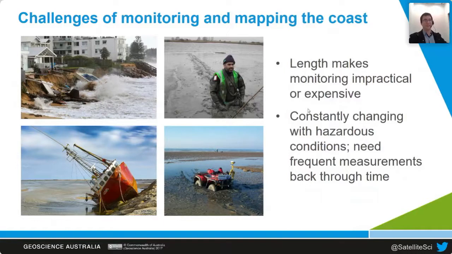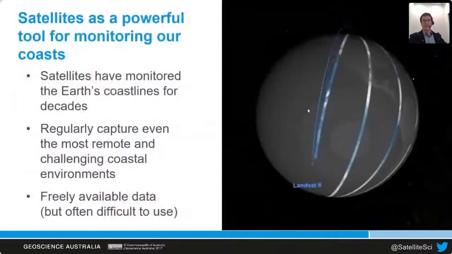But it also means that we really need frequent surveying data because these environments aren't the same day to day. They change a lot. So we're in a situation where the places that need the most up-to-date data really don't get it. Luckily, there's a solution for this.